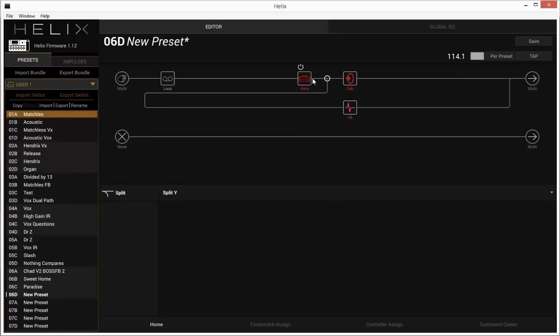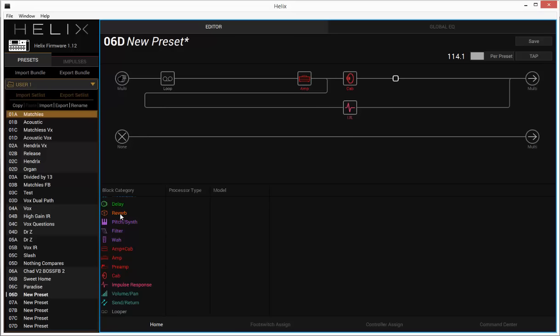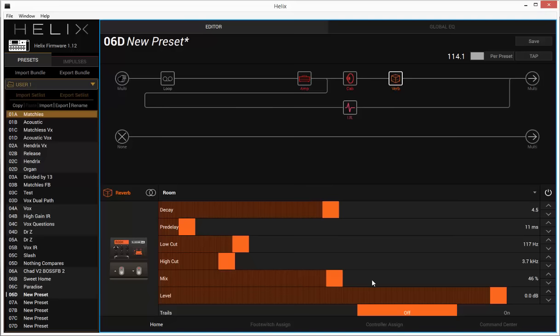So we've got an amp, we've got a dual cab here, and we've got an IR here. One of the things I like to do is add a little bit of reverb. You can do it a couple of ways. Let's say I put a reverb right here. Let's just grab a room reverb. All right, not too crazy, just a regular reverb.